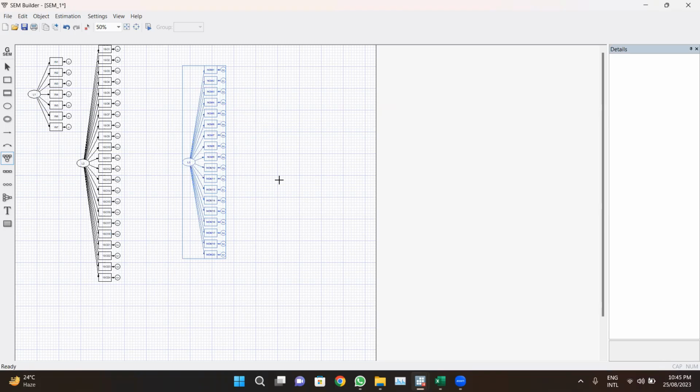So I only had three variables. If I want to check my goodness of fit, I have to draw covariance between them. In order to draw the covariance, click this double headed arrow. It will say add covariance. Click this arrow and then click on this oval on your L1 variable, drag your mouse to the other variable and then release. A covariance will be drawn between the L1 and L2 variables.